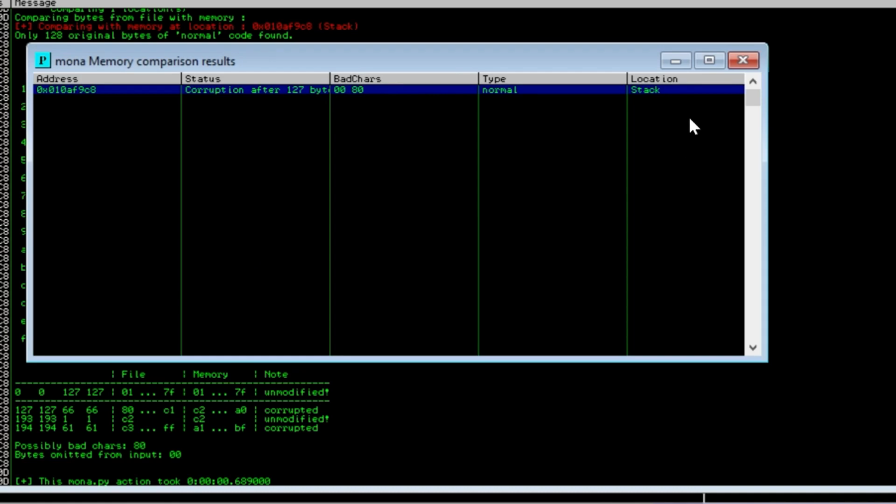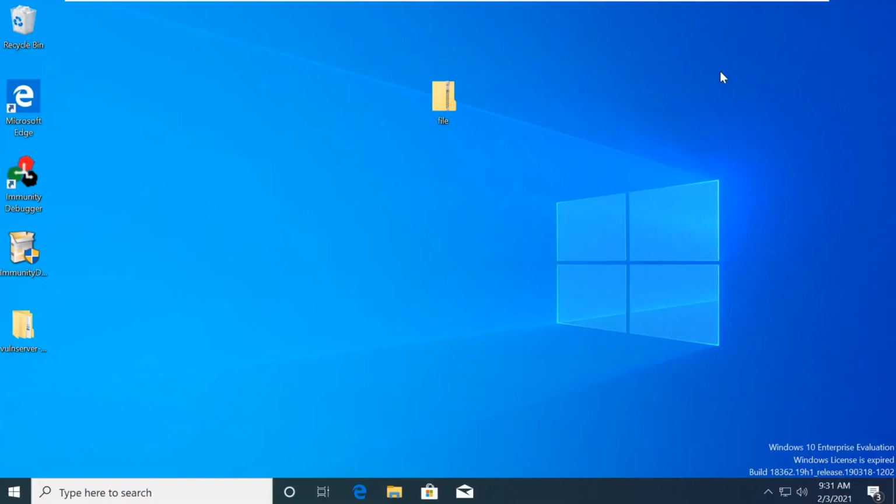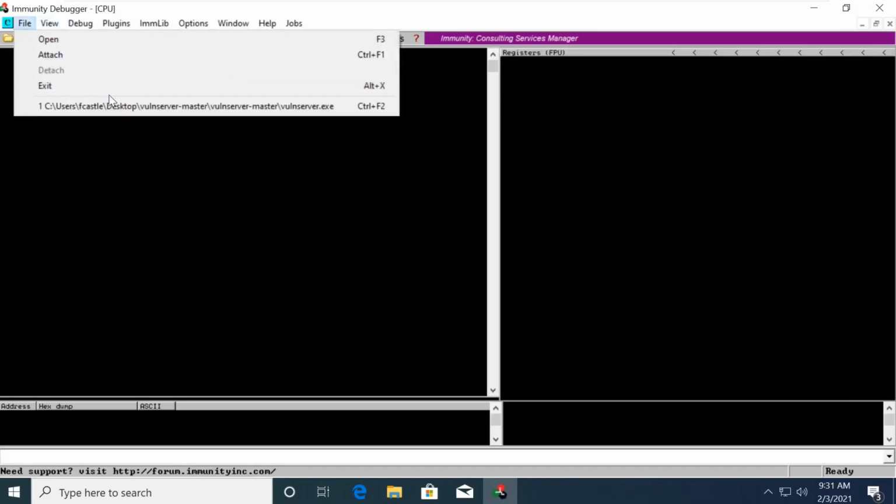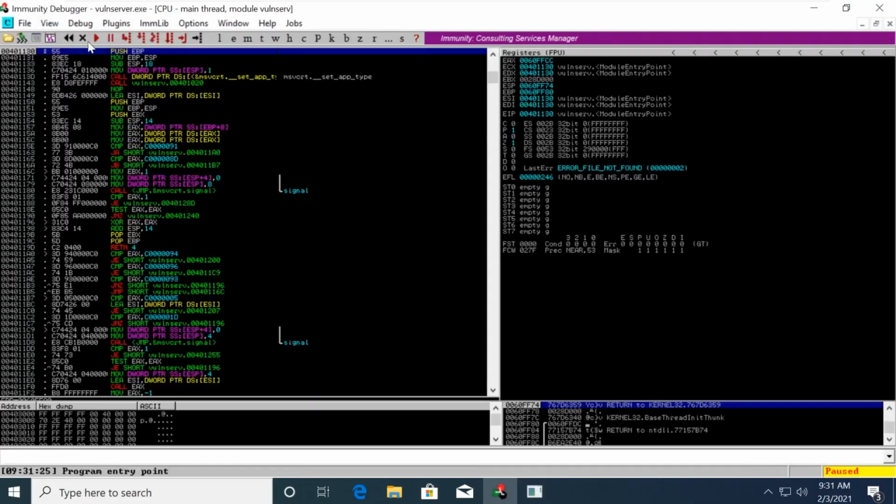Now, next step. Remember, we had to find the jump address. We had to find our return address. And we found the FF E4, and we had to do that in more of a convoluted way using Kali Linux. We don't have to do that here. We can actually utilize a Mona command to do all this. So I'm just going to make this clean again, open up a new Immunity Debugger, and load and attach Vuln Server again so that we have a clean instance.